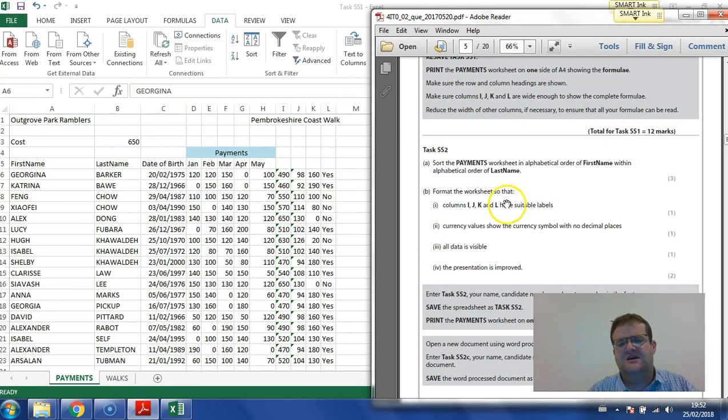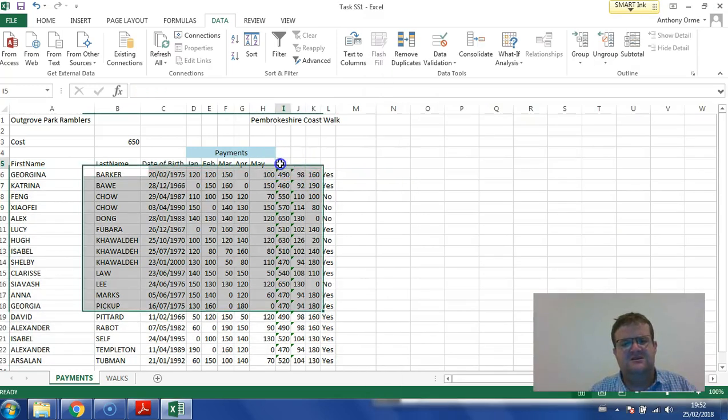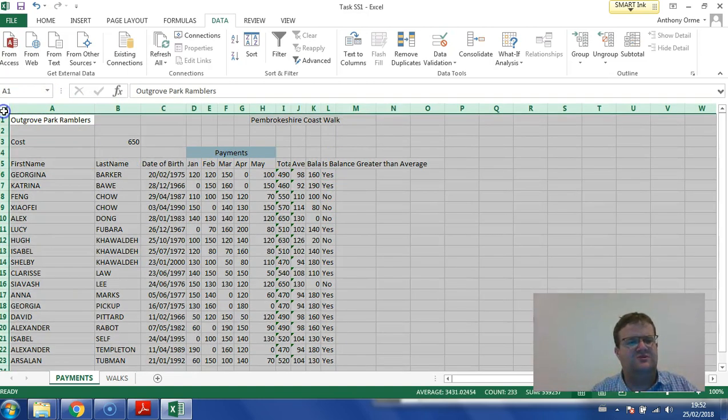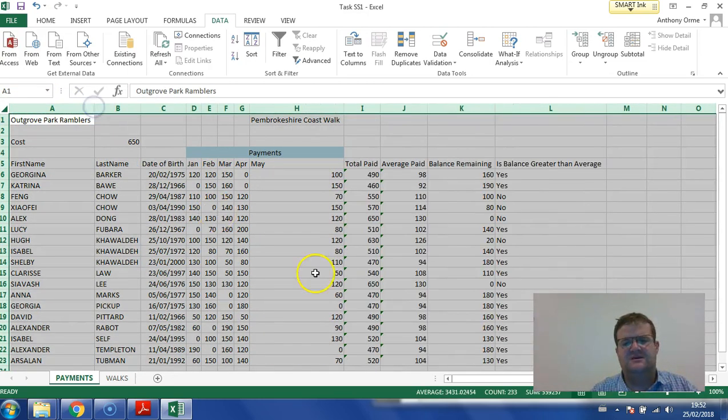format this worksheet so that they have suitable headings here. So we want total paid, we want average paid, we want balance remaining, and finally I'll put is balance greater than average, press enter. And I'm going to click on the top corner and just make the columns bigger, like so.